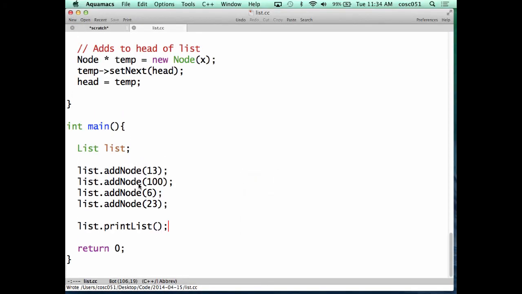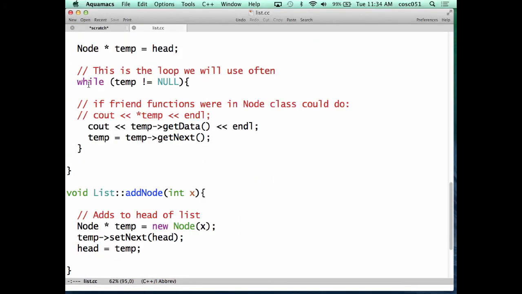This loop right here where we say while temp does not equal null, do stuff, is what we're going to use for everything. This is the equivalent of the for i equals 0, i less than size of a vector. You have while temp, you get node temp equals head, while temp is not equal to null, and then you say temp equals temp get next. We use that very often. Yes, sir?